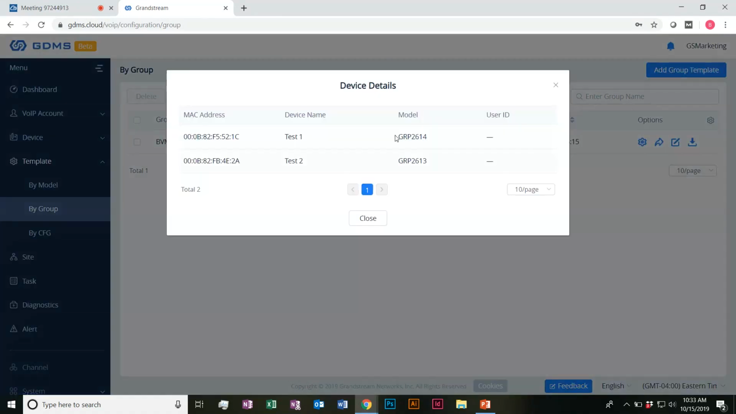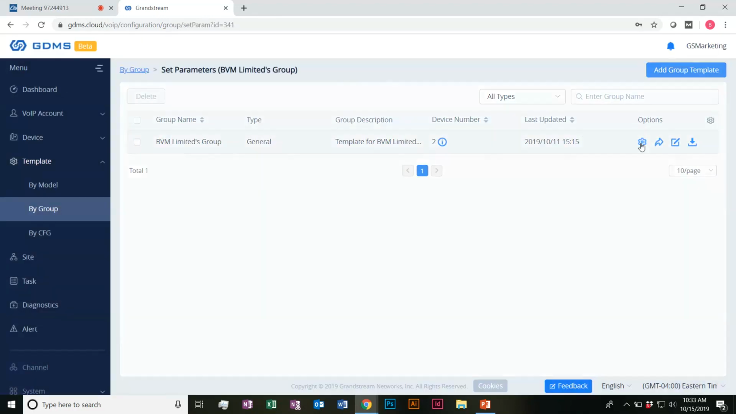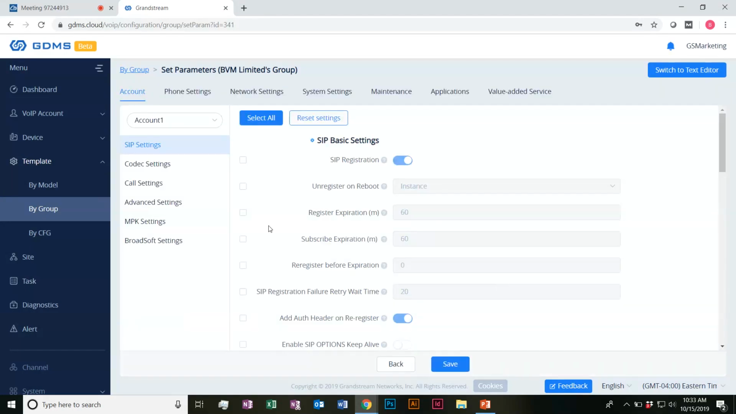Like I was saying, our devices here have a GRP 2614 and a GRP 2613. The reason it's grouped like this is because these devices have various different accounts available to them. Let's say I also had a GRP 2670 on this, which has a lot of SIP accounts. You may be asking, how can you configure all of these accounts from a group template? Even though my current devices only have 2, 3, 4 SIP accounts, you can set up all the SIP accounts in the group template how you'd want it, and then the respective features would be pushed that way.